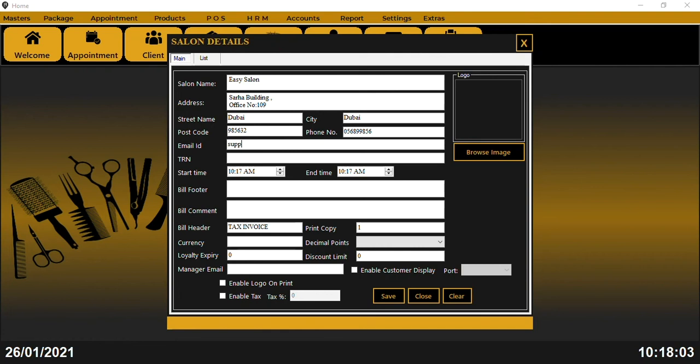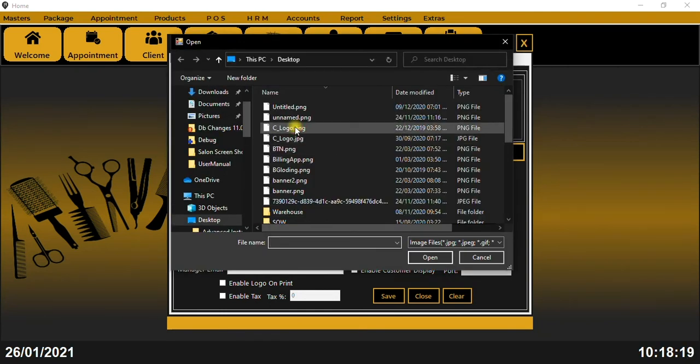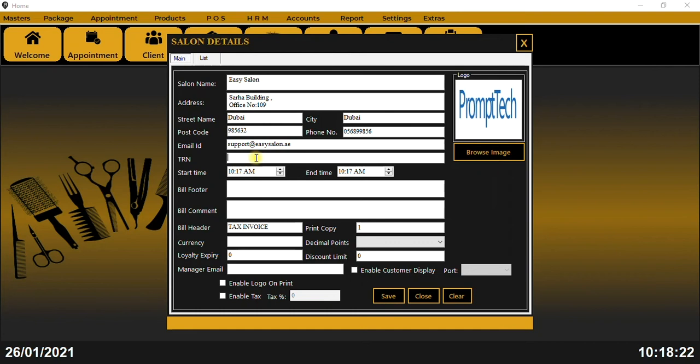Okay, I'll just enter the email ID as well. Now here you can even add your image of the company. We have a box for that. Let's browse the image. I'll add my own company image. My company's name is PrompTech, so obviously I'll add my own company image, right? Let me search PrompTech. Okay, that's done.